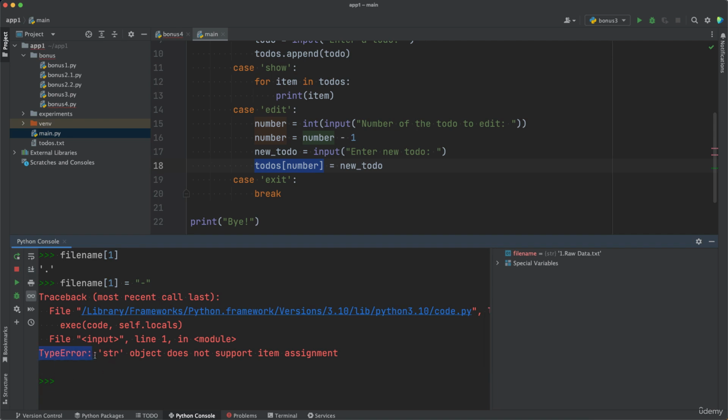We get a type error, and the type error says str does not support item assignment. So that syntax there and that syntax here is the same. We are assigning an item, a new item, to the list in this case and to the string in this case, but it seems like strings don't support item assignment, and that is because strings are immutable. They cannot be changed, and lists are mutable. You can change a list.